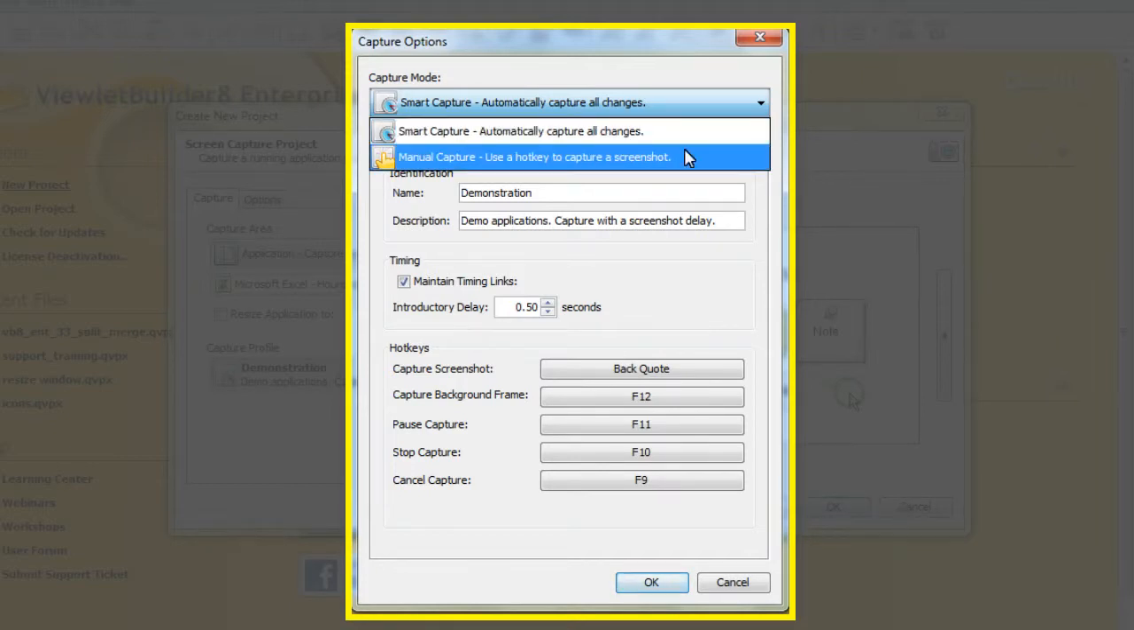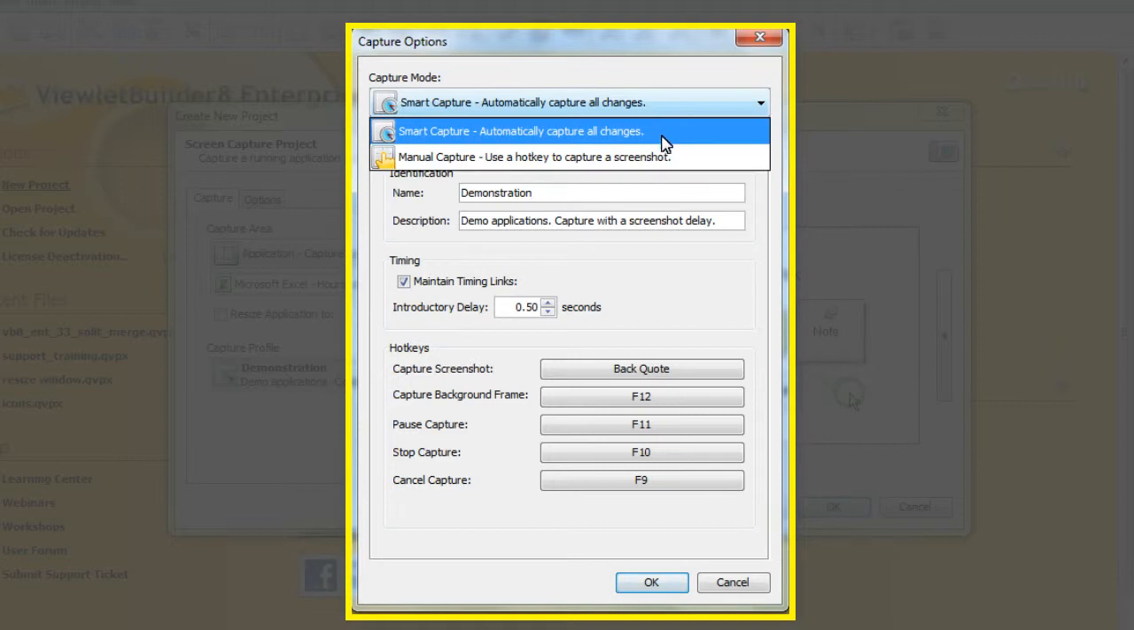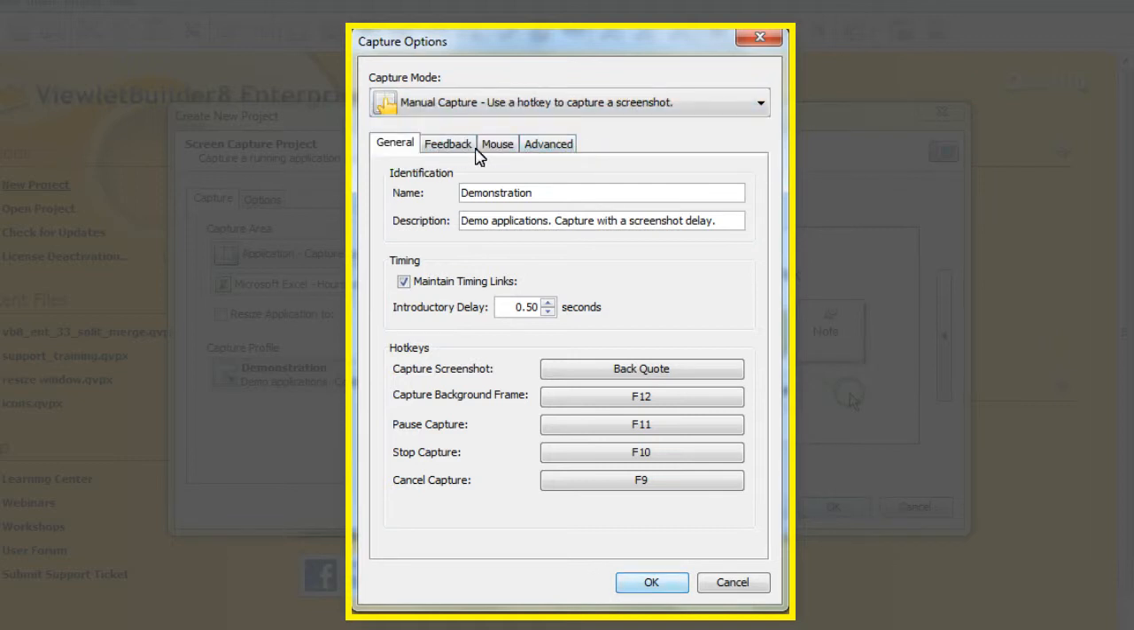You also have the option to choose manual capture, which will require you to assign a hotkey that is used during the capture session, and every time you have a change on your screen that you want to capture, you press a hotkey. Viewlet Builder will then snap a screenshot, and then when the project screenshots are converted, they'll be converted to one single static background frame per slide. So you can determine which of these modes you want to use, and depending upon which of the capture modes you use, that will determine the additional tab options available to you.